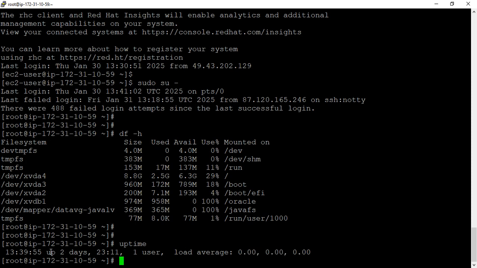So this one is very important. How long has your server been running? Here it means 2 days. Uptime 30 days, uptime 90 days means from the past 90 days your server has been running. So uptime is a very important command, remember.